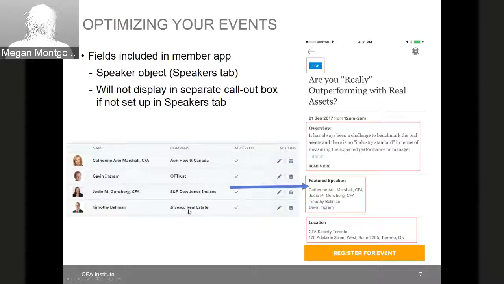Obviously, not all of your events are necessarily going to have speakers that you need to feature in this way. If you're having just a social function, you might not need speakers, in which case you can just leave that section blank. But if you do have speakers that you would like to feature in this way, then you'll definitely want to set them up within that speakers tab so that they'll pull into that section of the app.